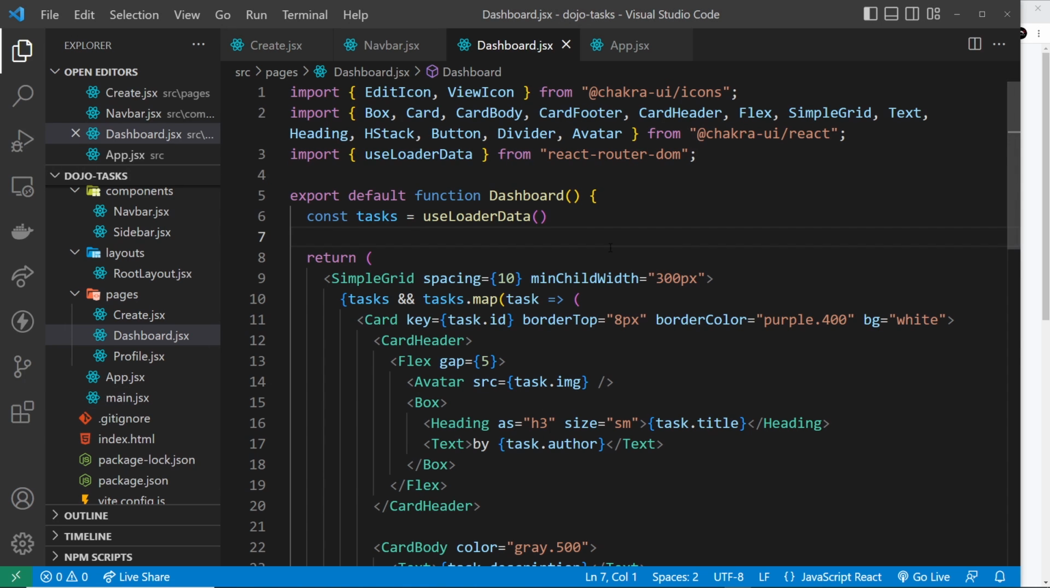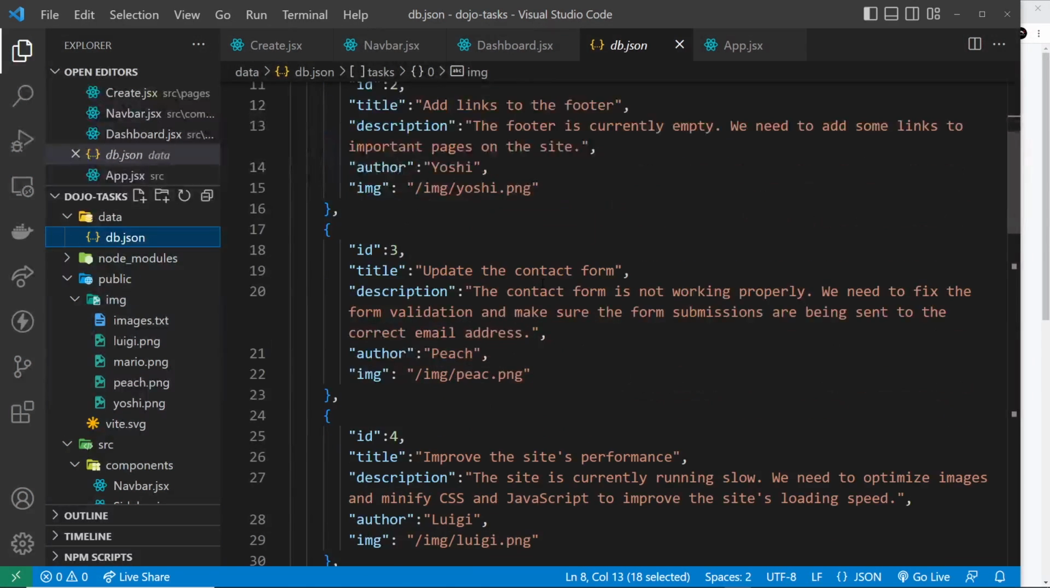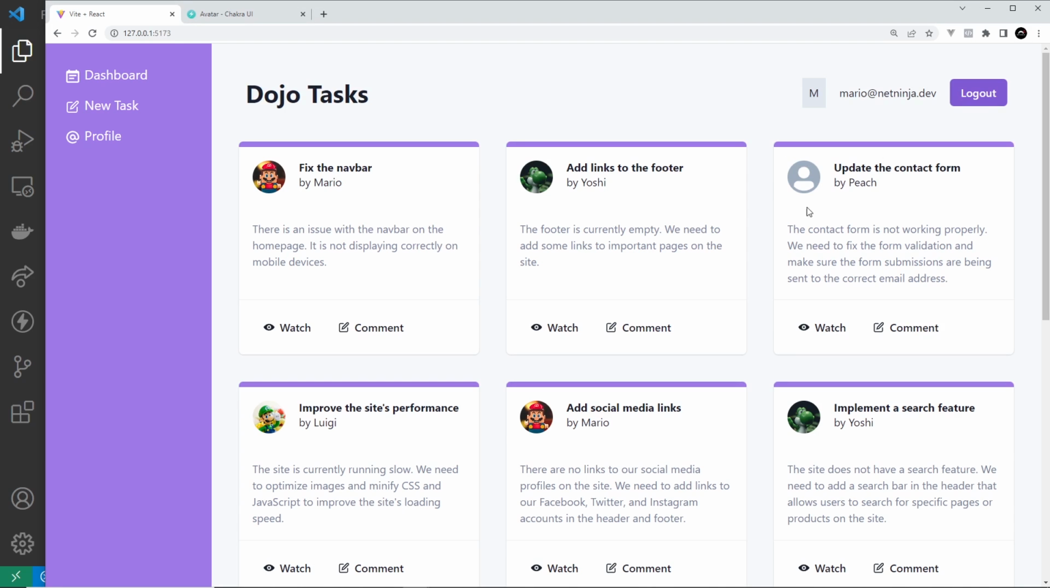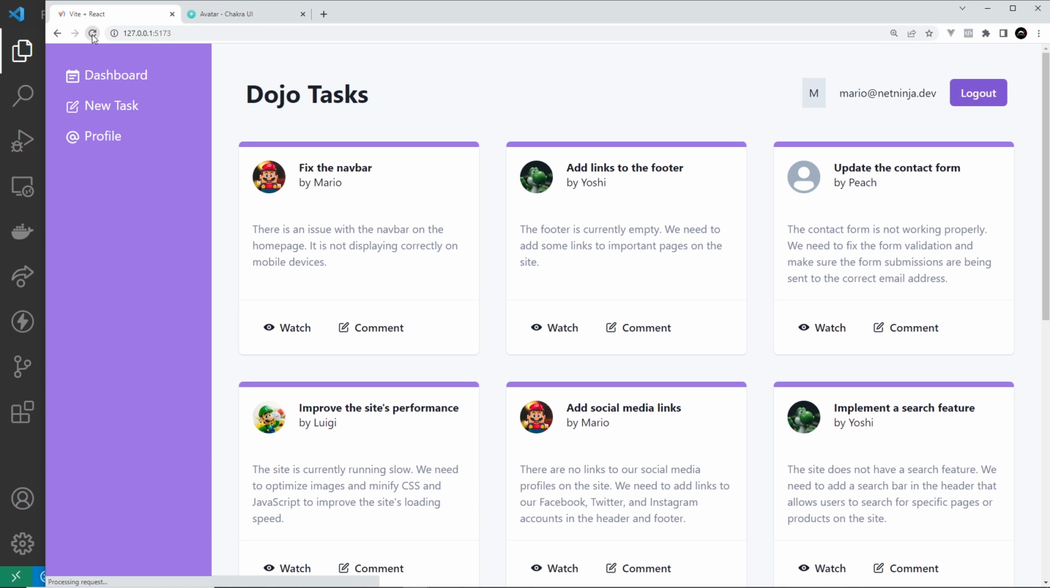So if I go to the JSON over here, in one of these, you see I've deliberately misspelled it. So it should be peach, but it's peak, and that's where we get this default avatar. If I change this back to peach, it should work. If I refresh, yep, so now it's peach. Awesome. So that's avatars, dead simple to use.